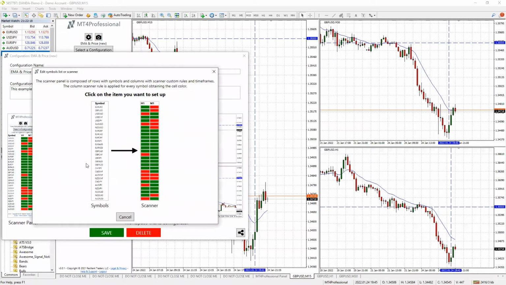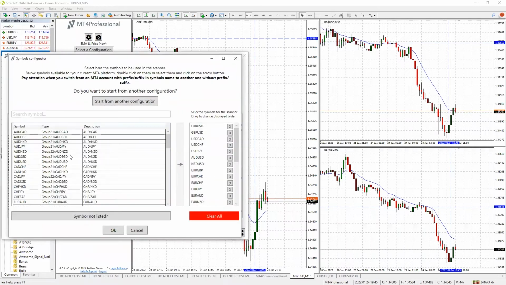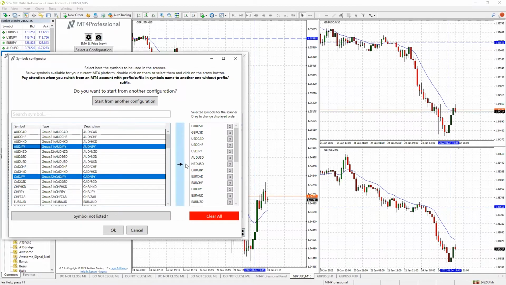On the scanners, the left-hand side allows you to edit the symbol list. So any symbol that you have access to from MT4 from your broker will be listed over here. And by selecting it and clicking the right arrow button, it'll move it onto the list over on the right. This is the current active list.